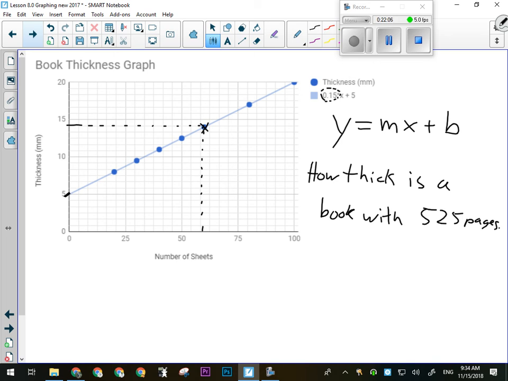How thick is a book with 525 pages? I don't have 525 pages on this graph, do I? This graph only goes up to 100 pages. So, number of, sorry, I should say sheets. I shouldn't say pages. I should say sheets. Okay, all right, so it's got 525 sheets.